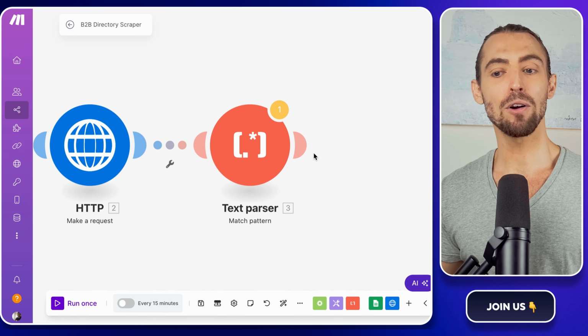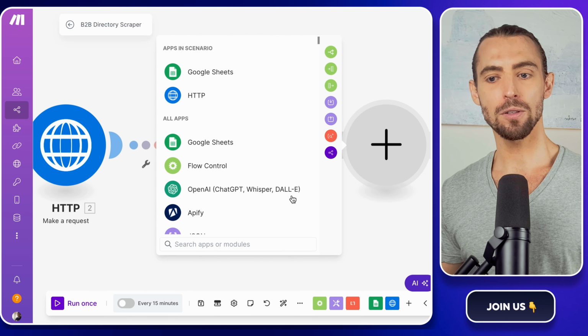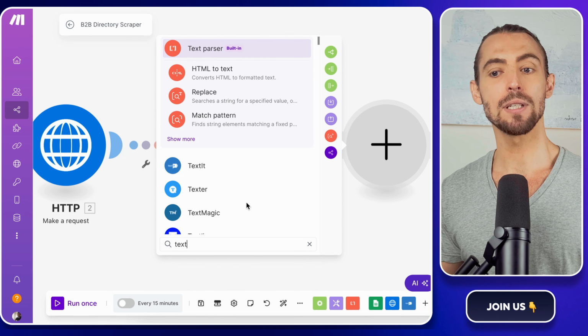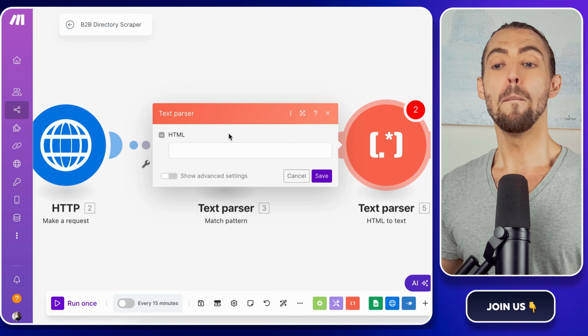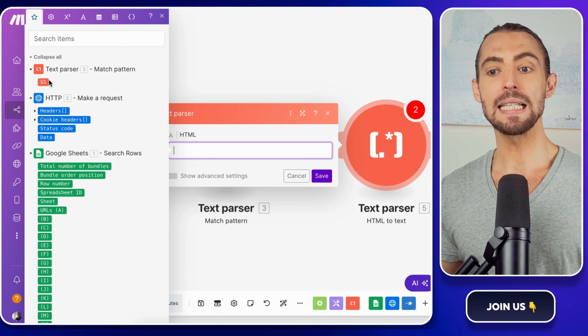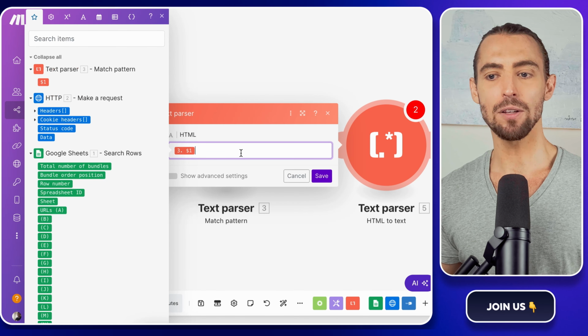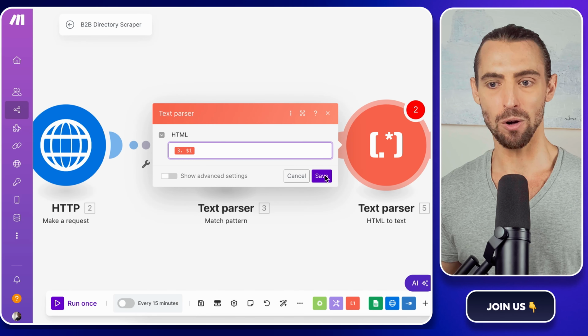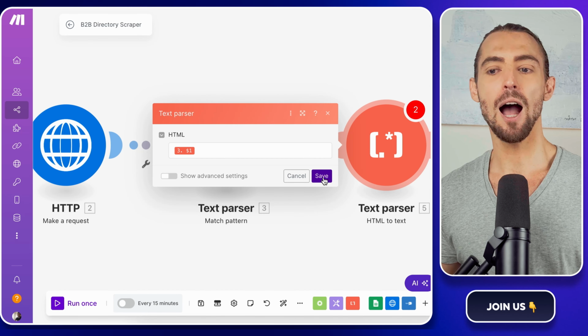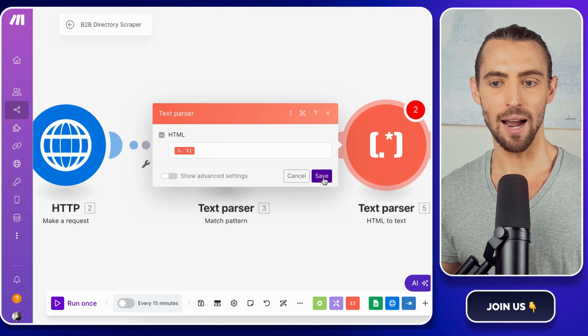To make the HTML readable, add another text parser module and select HTML to text as the action. Map the output from the first parser and suddenly all that raw HTML turns into plain text you can actually work with. It's like taking off a complicated wrapper to get to the candy inside.